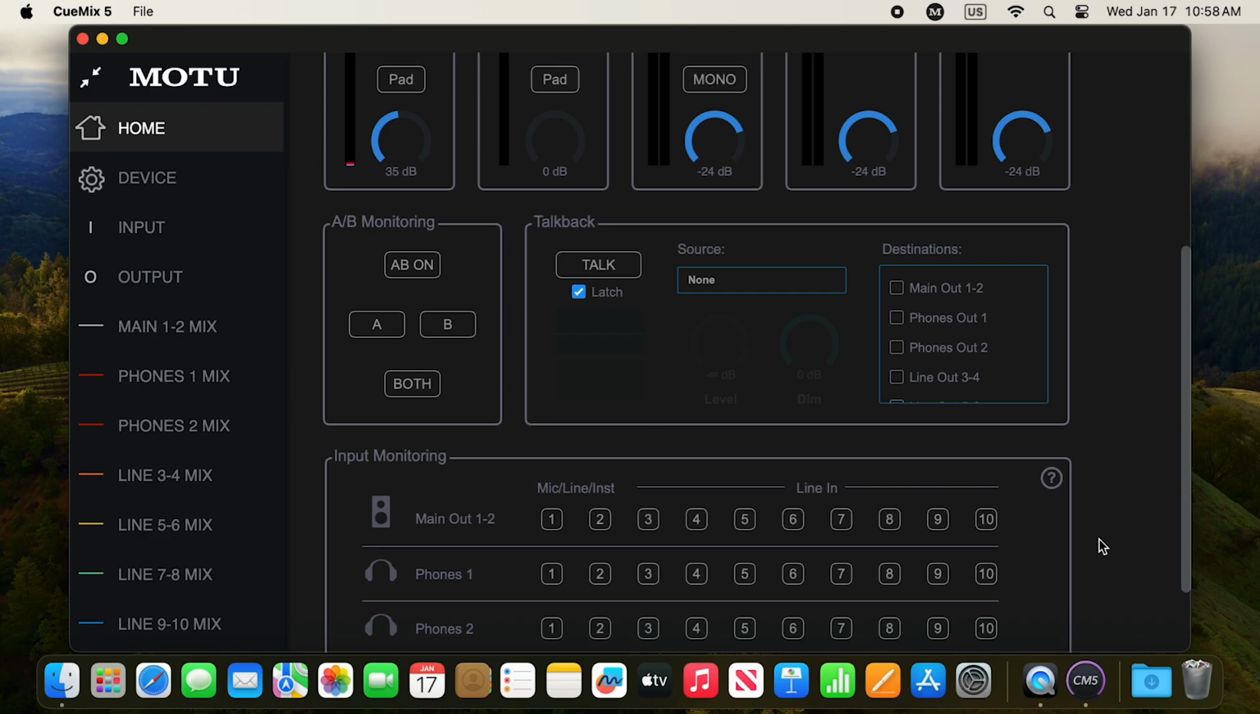Click the number for the input you'd like to hear. For instance, if I want to hear mic 1 through my headphones, I'd click number 1 here. If I want to hear line input 3 and 4 through my main outs, I'd click 3 and 4 here. This patches the signal through the 828 hardware itself from the inputs directly to the outputs, and makes it easy to quickly hear yourself in real time. The input signal is simultaneously sent to the computer to be recorded in your DAW software.